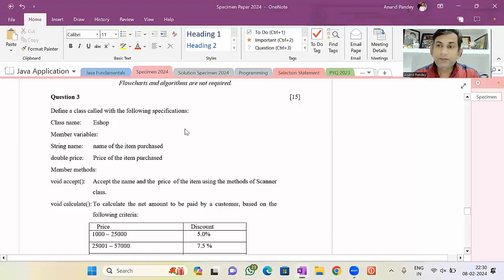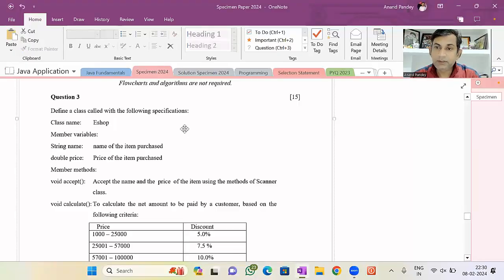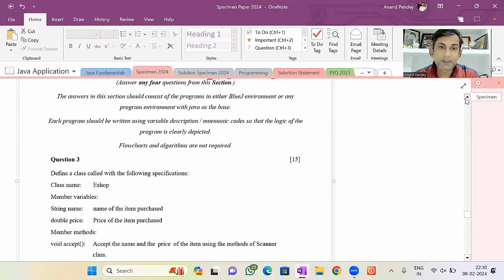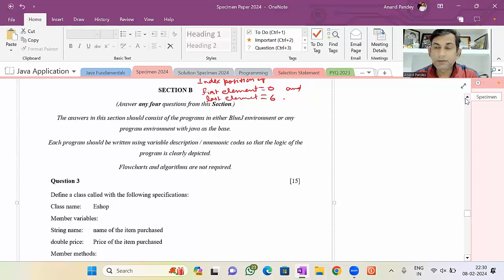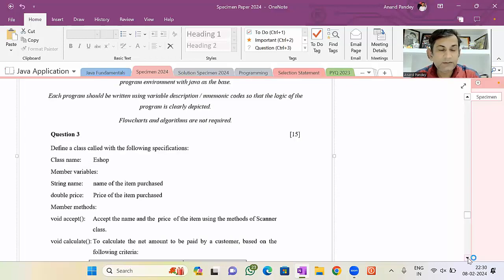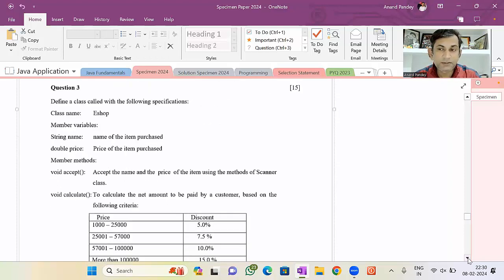So here we go. Section A I have already solved and I'm going to solve section B of the same question paper. In section B there will be six questions. And out of 6 questions you have to attempt how many? 4 questions. You can see, answer any 4 questions from this section. So out of 6 programs you have to attempt 4 questions.